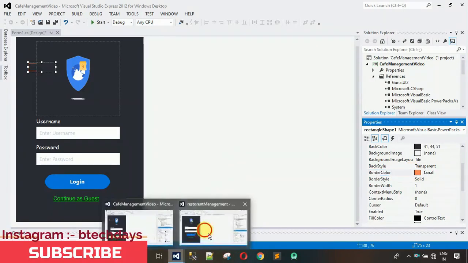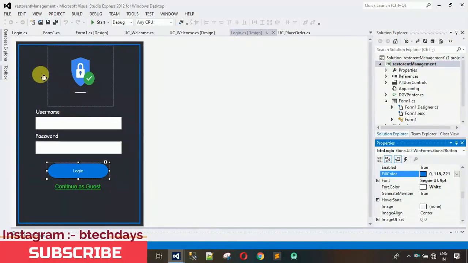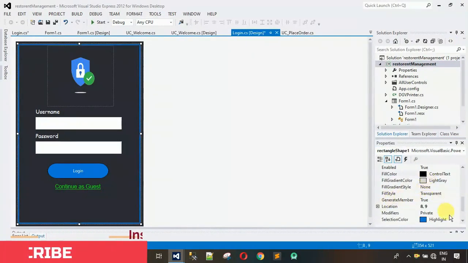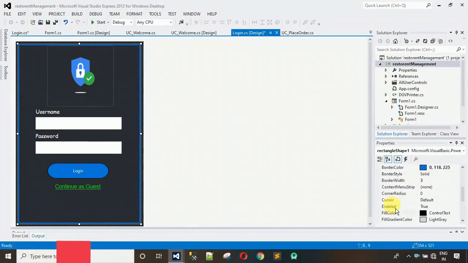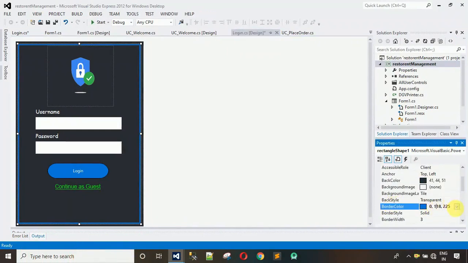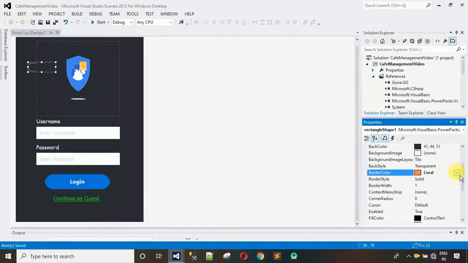Cancel this and move back over here. Just click on this and let me copy the color code. 118, 225. Copy this. Move back over here. Yeah, here you can see this. Now the color is changed.